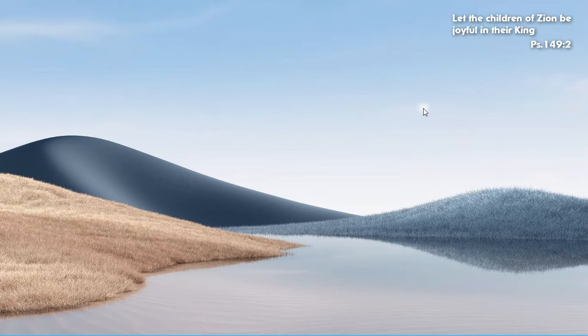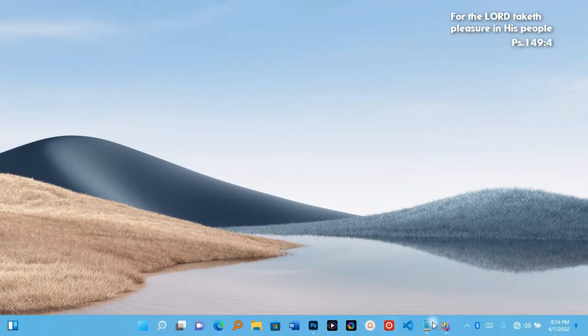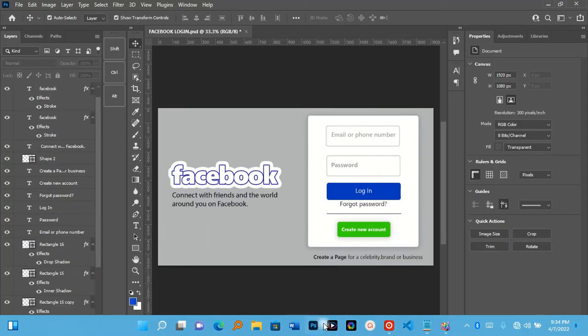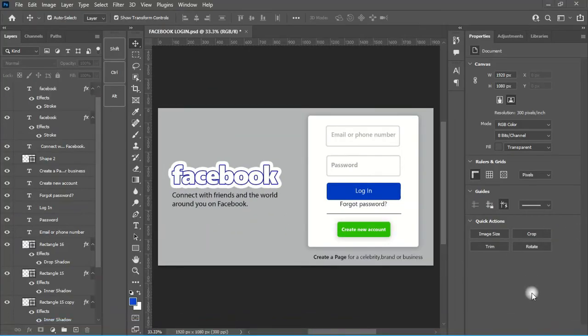So today we are looking at how to create a login Facebook page. So without much ado, let's get right into how to create this login page. So as always, launch your Photoshop and okay, so here we are.